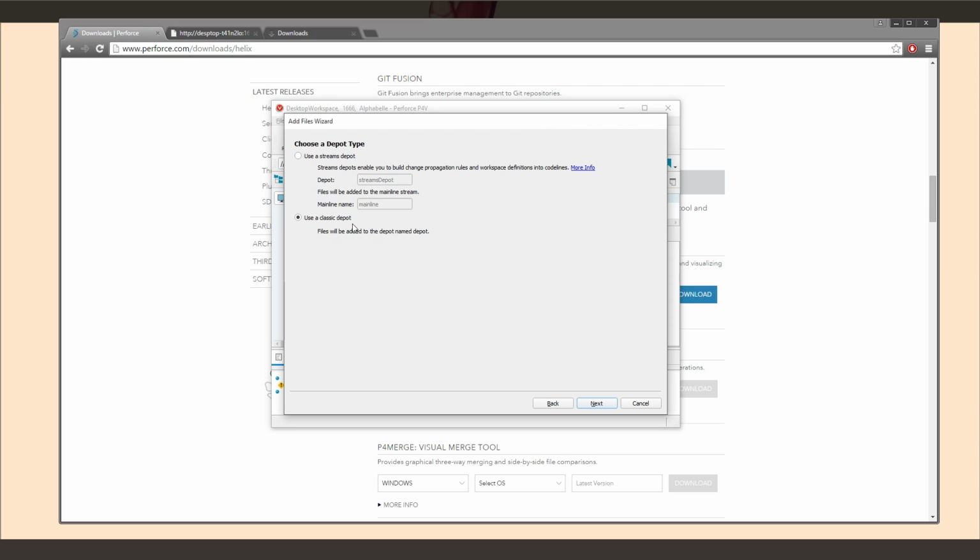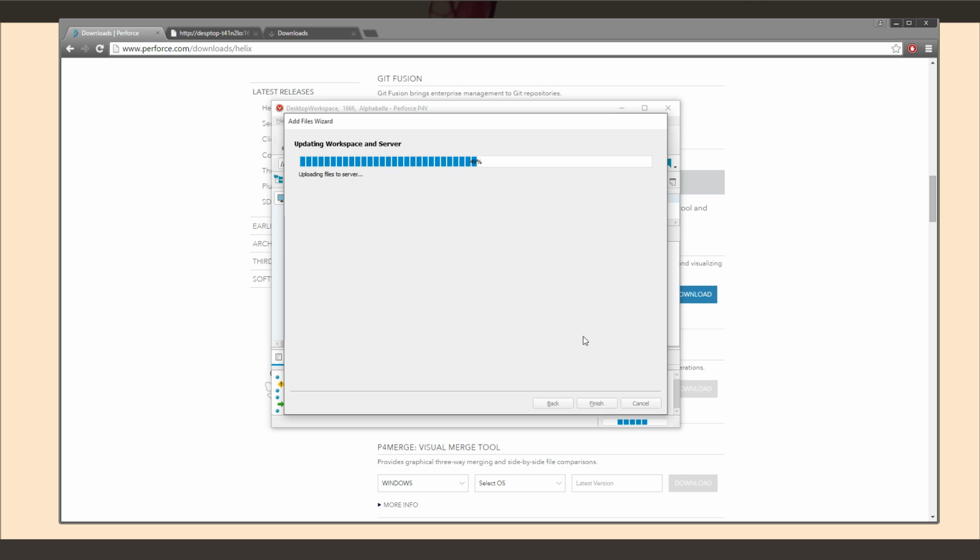Just hit this classic depot over here. Ignore the streams depot. We're just going to use the classic depot. Hit next and start that. What that's doing now is pushing those files up to the server. Essentially, because the server is on my computer, it's just copying the files from my documents to where my server stores them. It's not doing anything complicated right now. It's just pushing them up. So we'll give that a minute to complete.